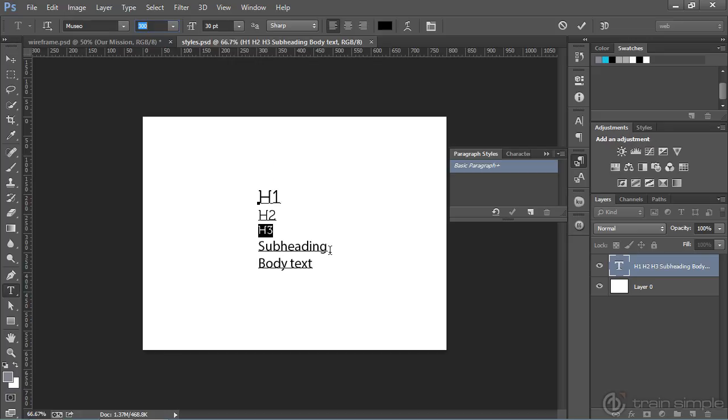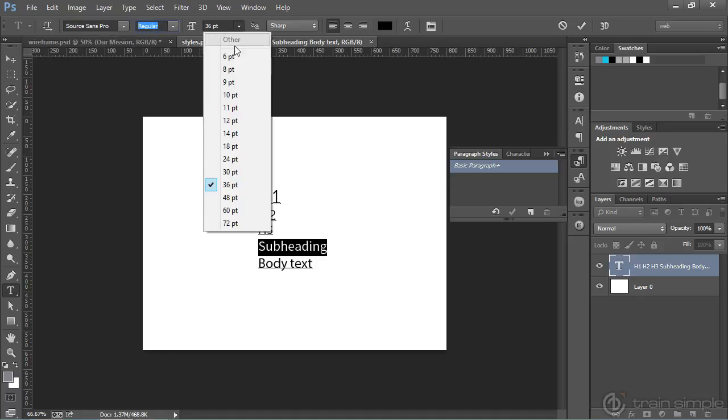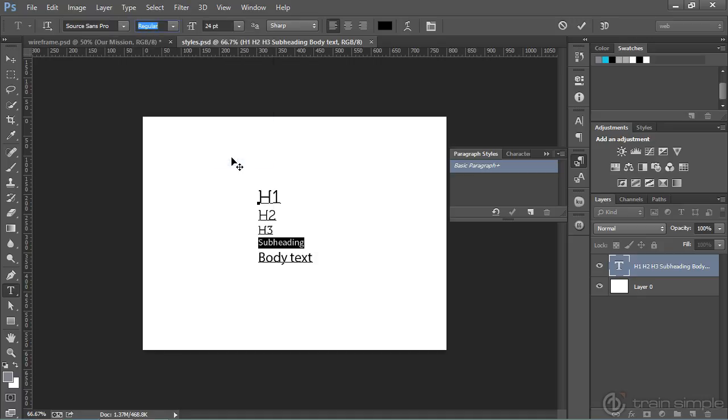Then you want to come over and highlight subheading. In this case, we want to use that second typeface that we selected from Typekit. So coming up here towards the top, we can start typing that in, which happens to be Source Sans Pro. So start typing that out until it becomes selected. You can tab away from it, and then you can choose a size. In this case, I'm going to go with 24 points.